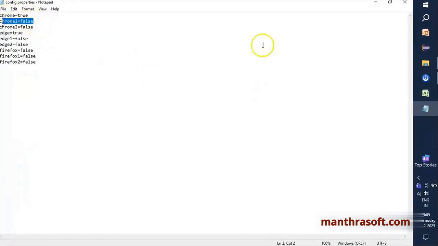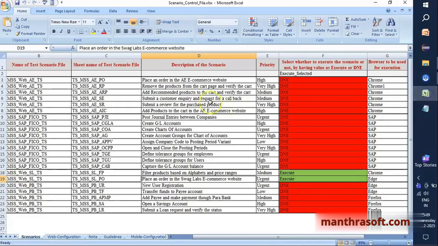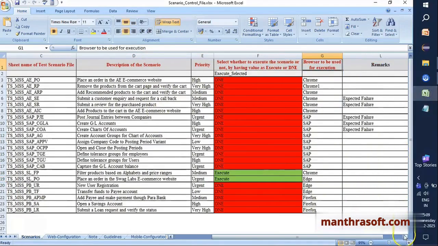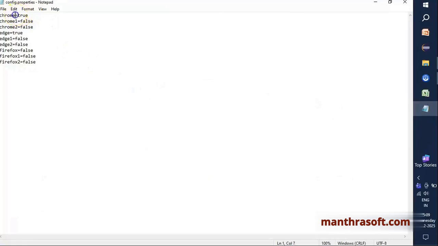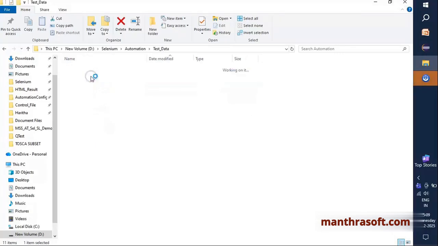The browser to be used for execution column in the control file shows the browser used for the test scenario. The same browser will be mentioned in the config file, set to true. For parallel execution, any number of threads can be defined in the config file with the browser name, which again will be mapped in the control file. All the selected test scenarios will be executed in parallel, which reduces the execution time to half.